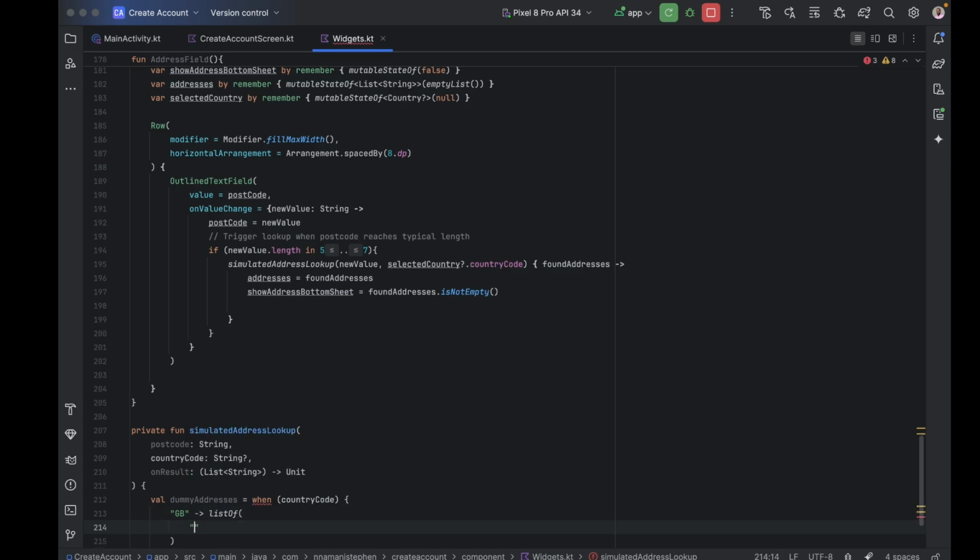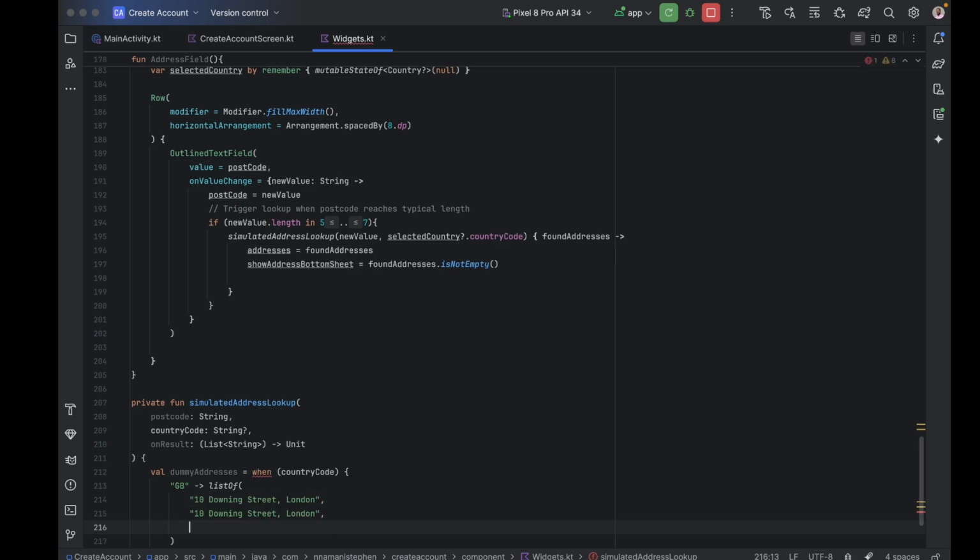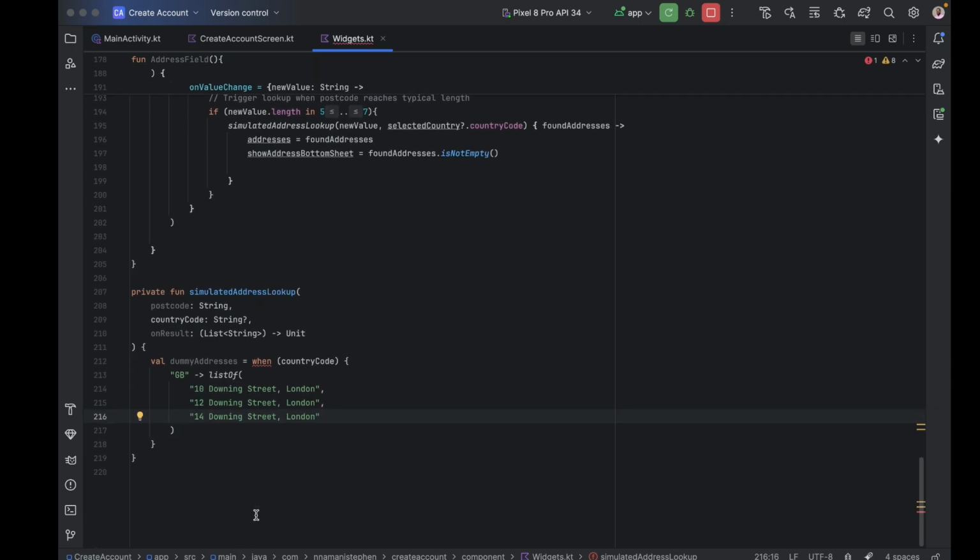So first of all, return something like 10 Downing Street, London. Let's just duplicate this and make this number 11, because the number 12, which is the first address, is for the even and odd number. So this is going to be 10, 12, 14, right? So, or if the address is US, we should also return a list.